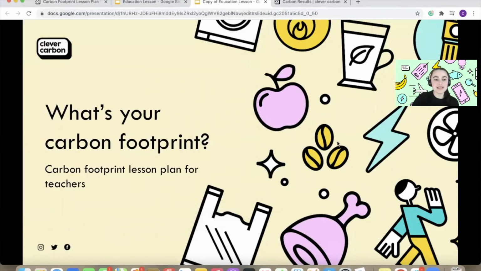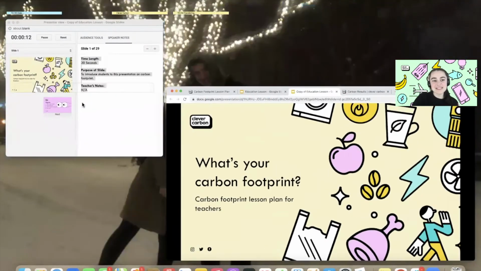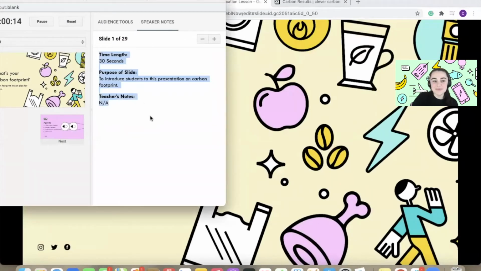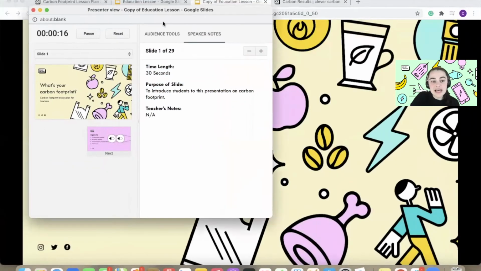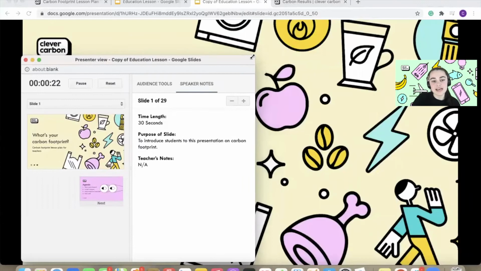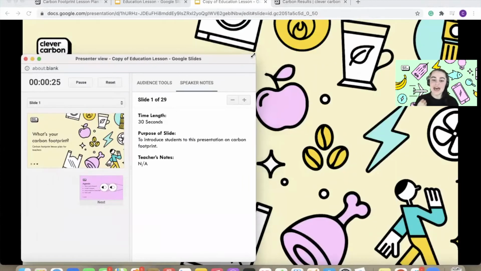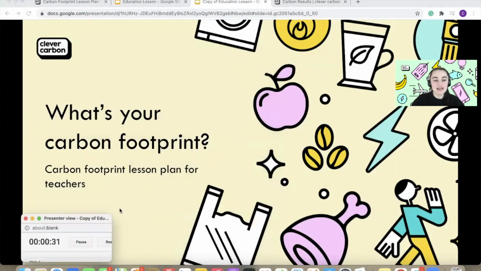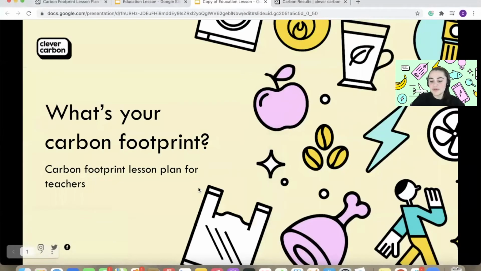So for example, this beginning slide here, what's your carbon footprint? We're estimating it's gonna take you around 30 seconds to get through. It'll also have the purpose of the slide. So a general description of why we made this slide, what it's supposed to do, as well as just any other notes. And having gone through this deck with some teachers before, any slides that you feel are particularly difficult or things you should know specific to that slide. Okay, so knowing that, we can go through and we'll flip through the presentation together.